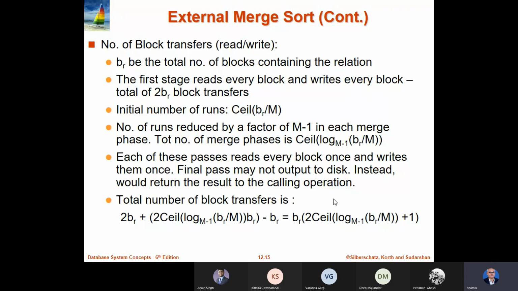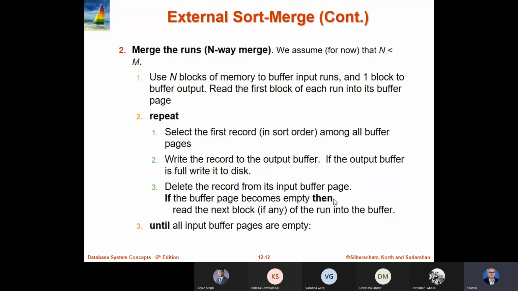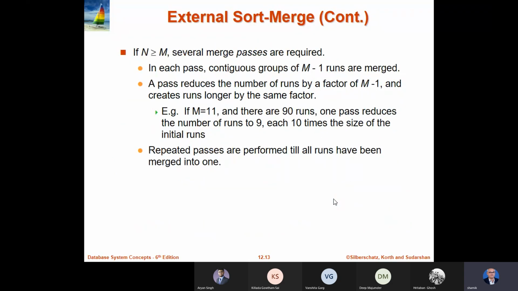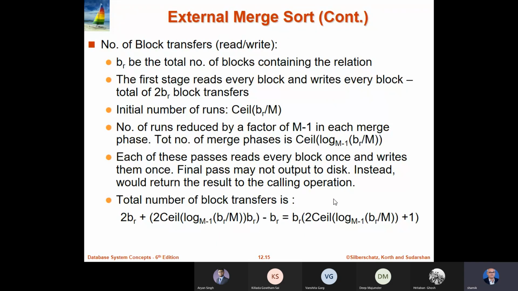The number of runs is reduced by a factor of M minus 1 in each merge phase, which we have said here. So now, how many merge phases will you need? You will need the ceiling of log base M minus 1 of BR by M, that is the number of runs that got created, because M minus 1 runs are merged together in one such merge stage. And each of these passes reads every block once and writes them once. And the final pass may not output the list.